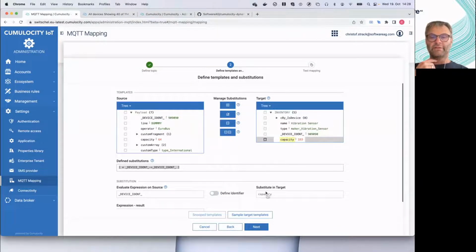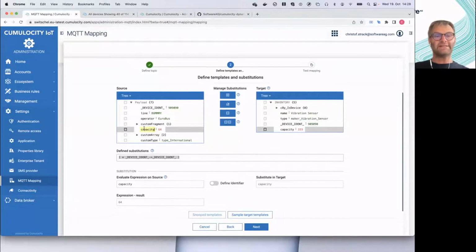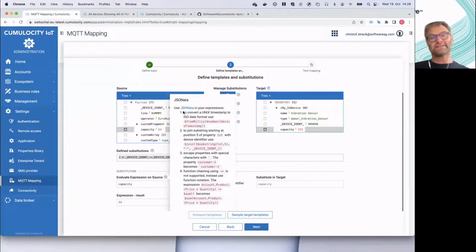So you see, as soon as you mark something down here, these are the two, the left side and the right side, that will make up your substitution once you add it. But we do not want to add the device identifier. We want to add the capacity. And as soon as you pick something here, the capacity is resolved by using this JSON data.